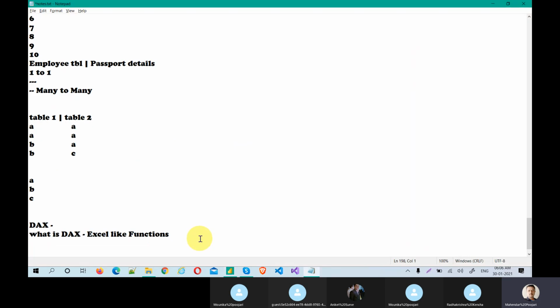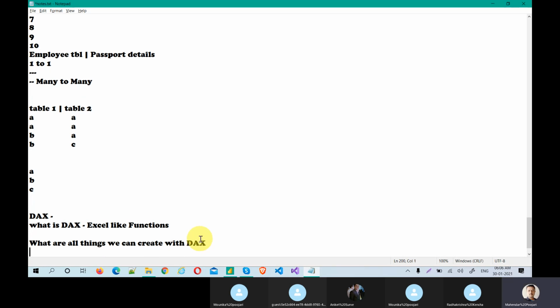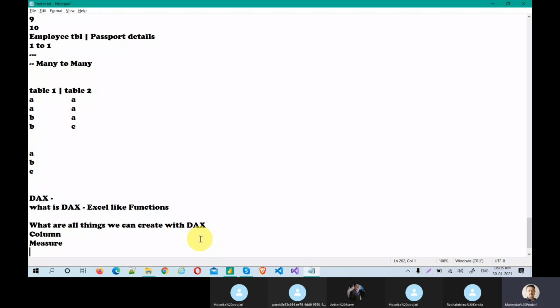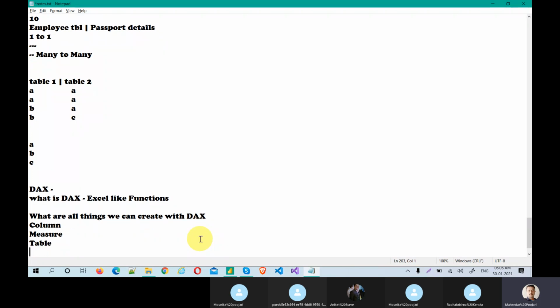But before that, what are all the things we can create using DAX? Okay, we can create a column. Okay? We can create a measure. Okay, we can create a table also. This is called a calculated table. Okay, calculated table.